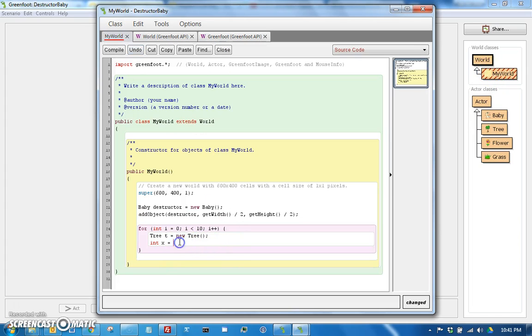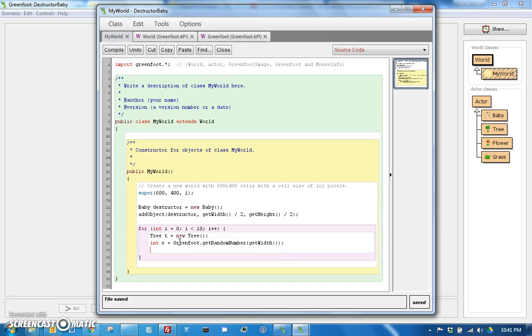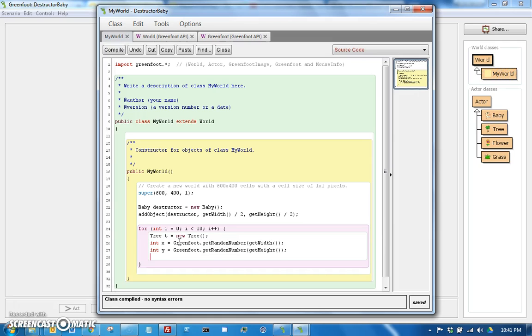So let's go back to this here. x can be Greenfoot dot get random number from 0 up to get width, and y can be Greenfoot dot get random number from 0 to get height. And once we have an x and a y, we can say add object. Let's add our tree called t at x and y.